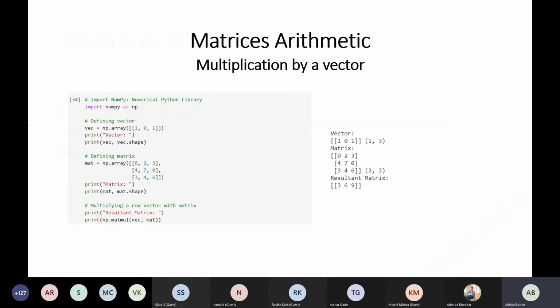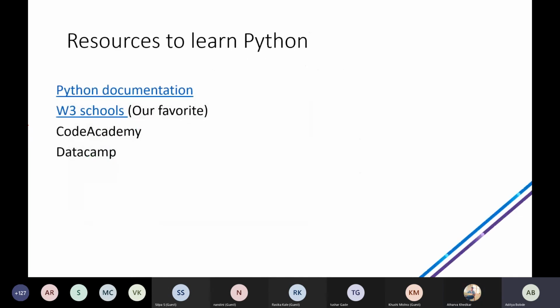Okay, and Atharva, you want to say about the resources? Yeah, of course. So many of you are first timers. So these are some of the resources that we have compiled, from which you can get an introduction to Python, from introduction to intermediate Python. These few resources would be the best. We like W3 Schools a lot.